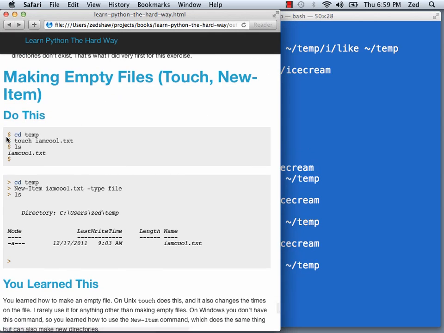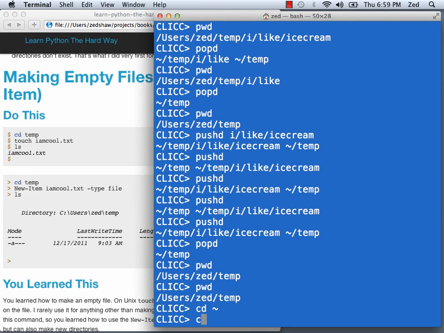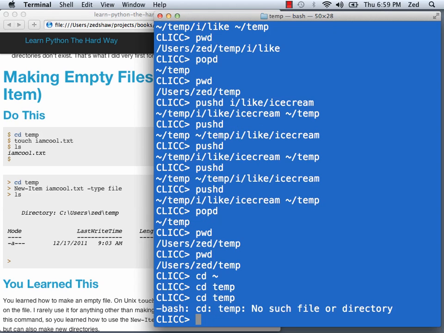Now we're going to make some empty files. Again, where are we? Not in home. Go home first, cd temp. And remember, if you had started this exercise here and tried to do it, you would go cd temp, but you'd already be in temp and say no such directory. Don't get stuck. Don't stop right there. Figure out what's going on.